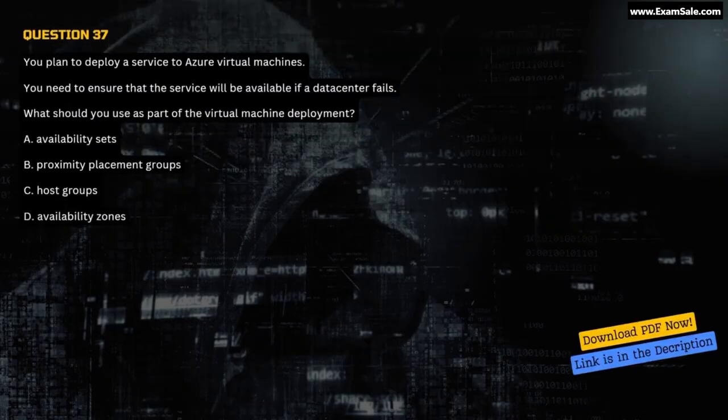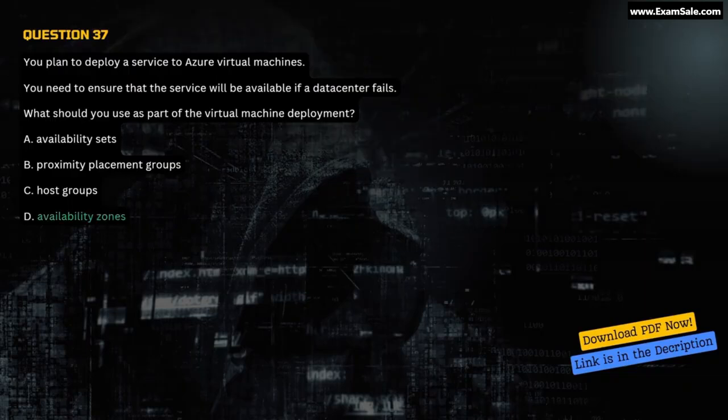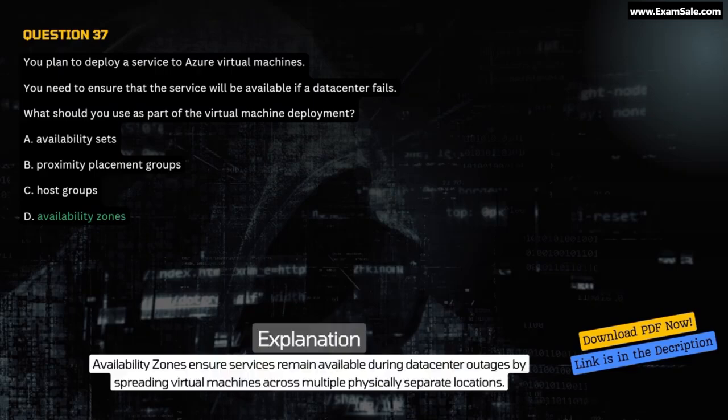Question 37. You plan to deploy a service to Azure virtual machines. You need to ensure that the service will be available if a data center fails. What should you use as part of the virtual machine deployment? A. Availability sets. B. Proximity placement groups. C. Host groups. D. Availability zones. Correct answer, D. Availability zones. Explanation. Availability zones ensure services remain available during data center outages by spreading virtual machines across multiple physically separate locations.